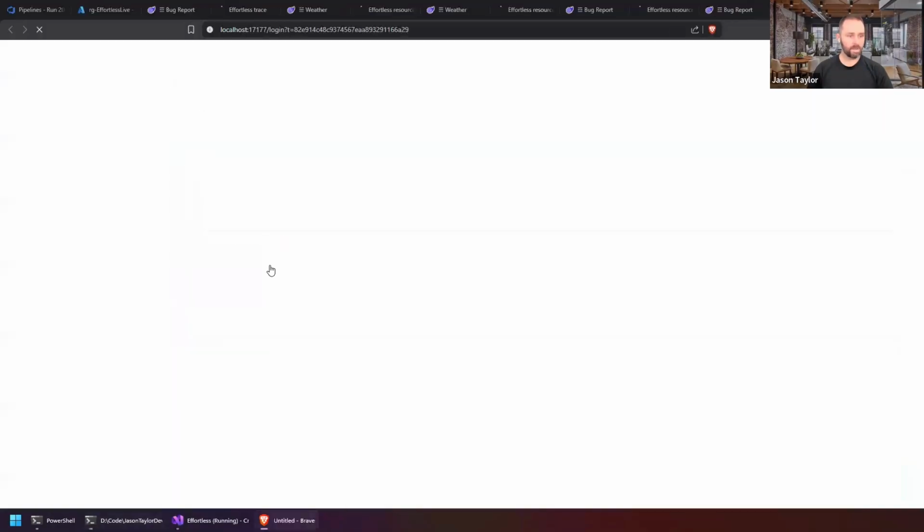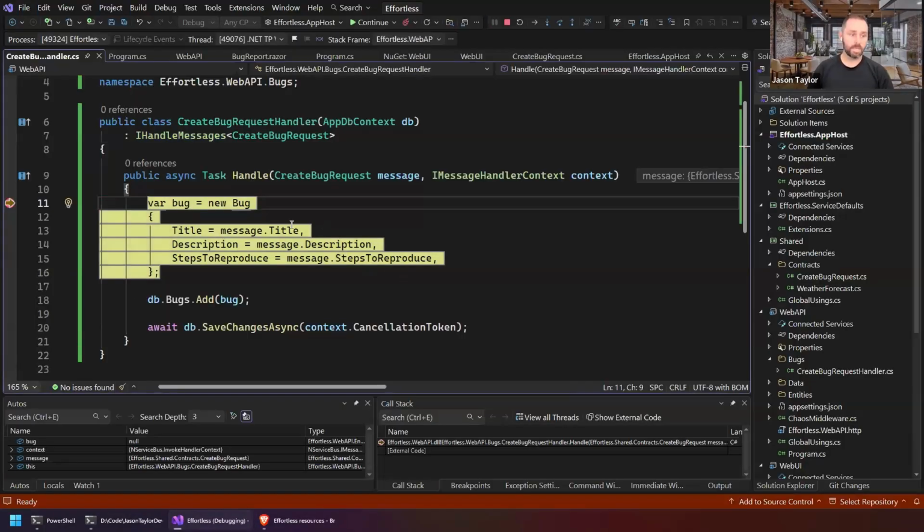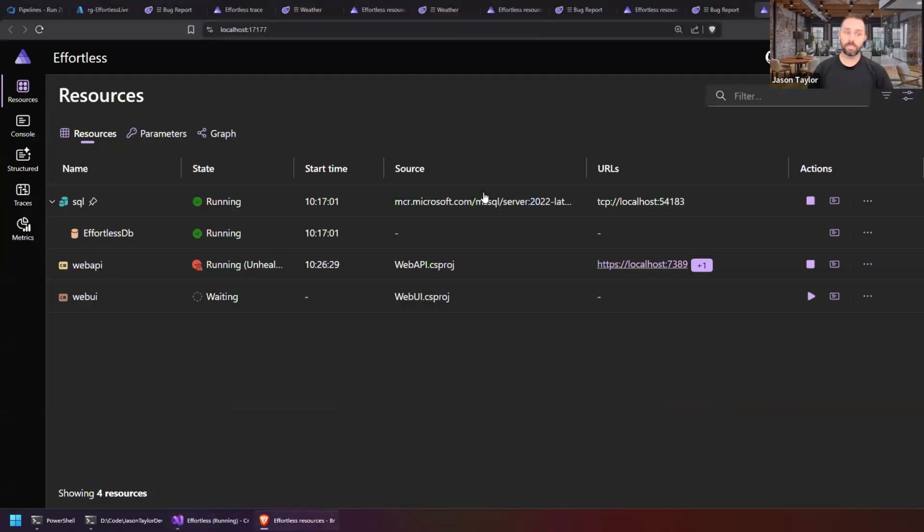Okay, Web API is starting. Okay. Our first message has come in. So we've got test2 and test1. So both of those messages were delivered successfully, even though the Web API endpoint wasn't running when they were sent.